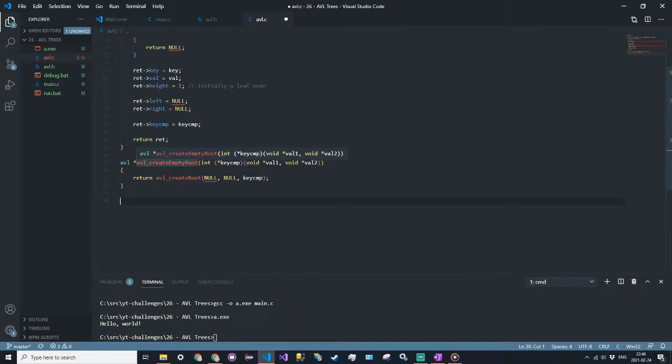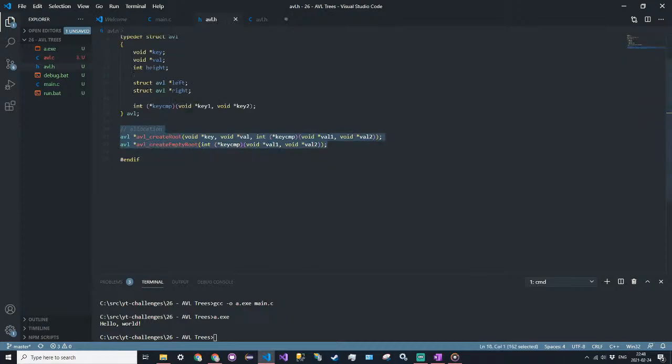Alright, next I will have the value functions, or the utility functions per se. I'll call these accessor functions. These aren't going to be utility functions because they're not going to be the operations, but these are going to be used to access the values.